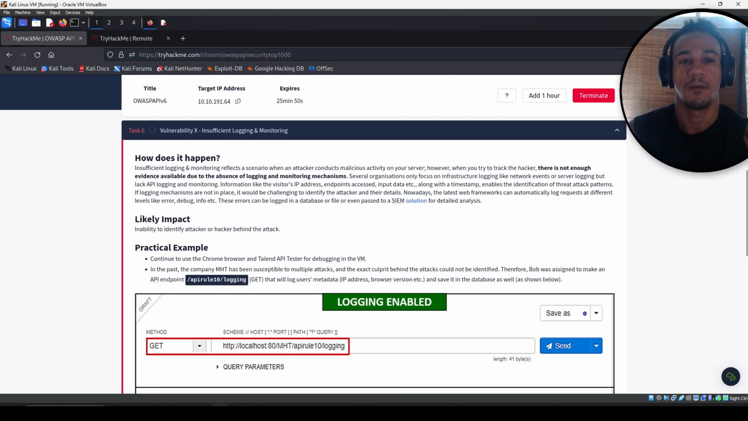How does it happen? Insufficient logging and monitoring reflects a scenario where an attacker conducts malicious activity on your server. However, when you try to track the hacker, there is not enough evidence available due to the absence of logging and monitoring mechanisms.